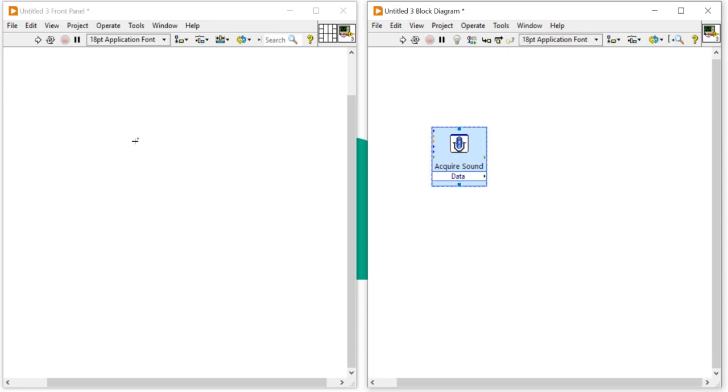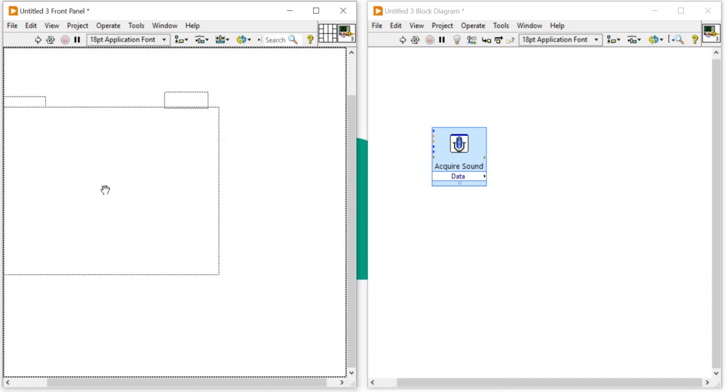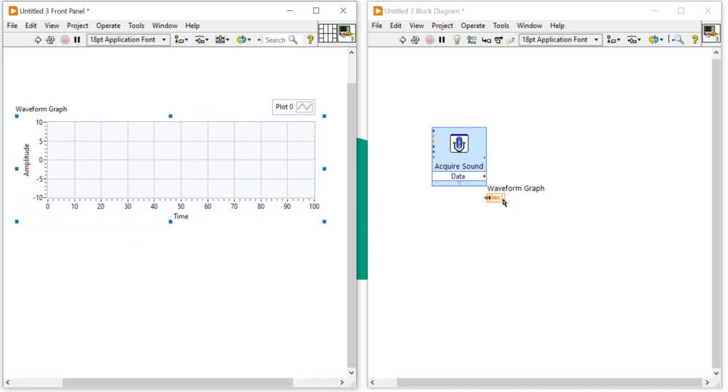Now right click, come here and take a waveform graph. After that, take the waveform graph and make a connection like this. Now you can see you can easily acquire the data for 5 seconds. Okay, now when I run the program, the VI will run for 5 seconds and it will display each and every voice, whatever I speak, it will record.